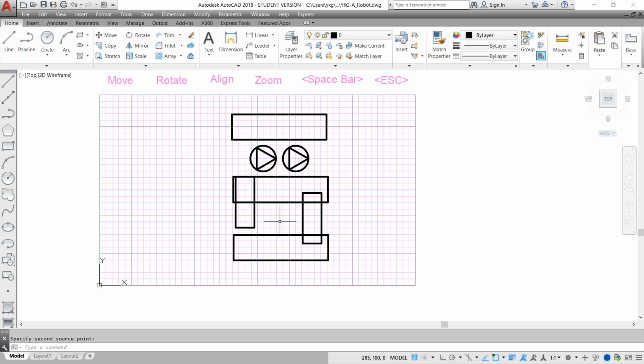Similarly, I can repeat this command, choose this object, press enter, select the point that I want to reference and where I want it to move to, and press enter. So I've just moved the two hands up. So that is the align command.